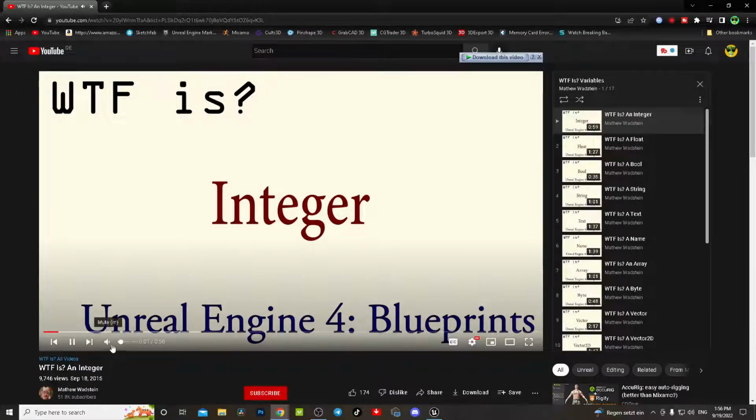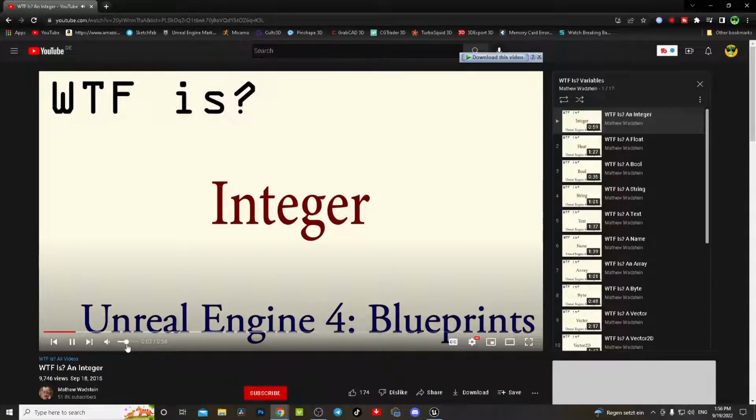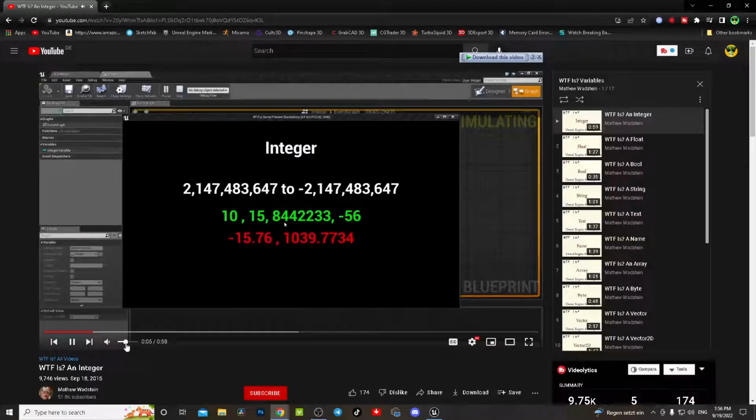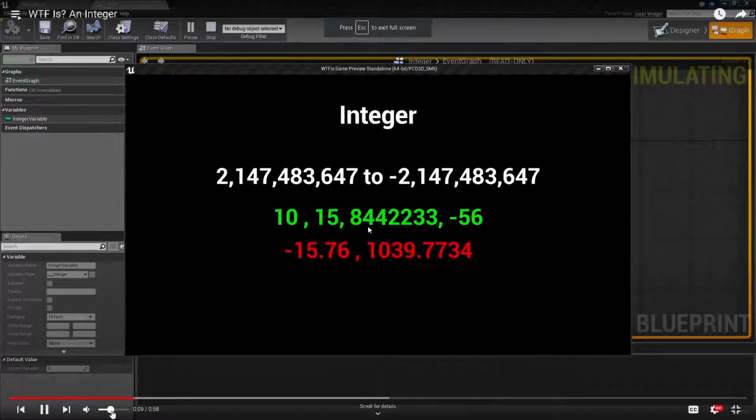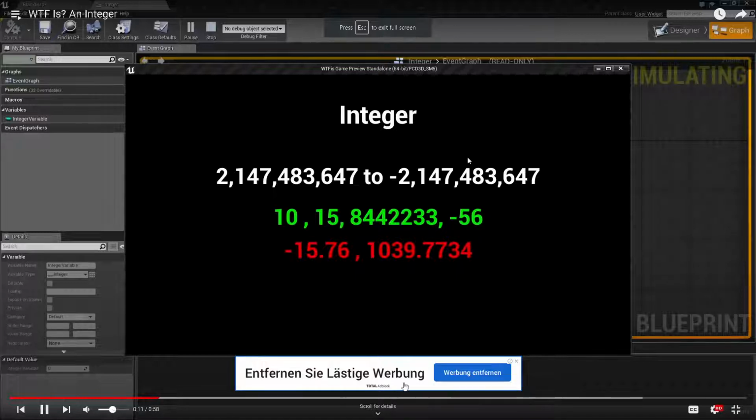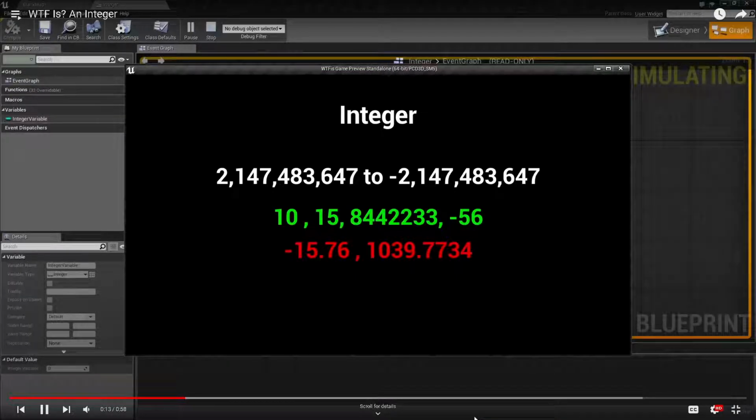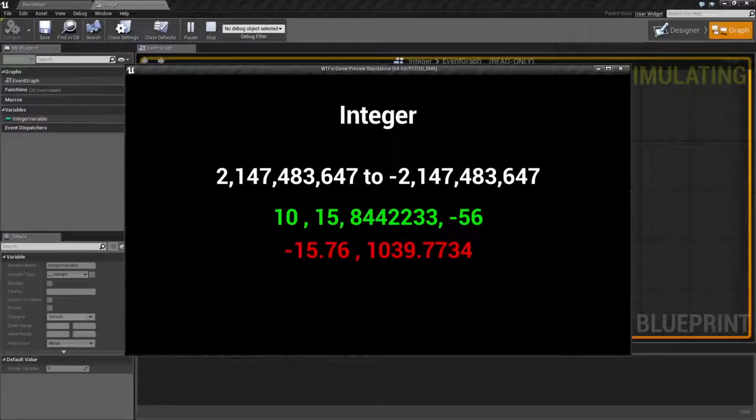Welcome to the video for what is an integer. Integer data are numbers without decimals and may be negative or positive. They can hold a value of plus or minus a little over 2 billion, as you can see from the top line. The green line shows us examples of valid integer data. The red line shows us examples of invalid integer data. Due to the decimal points, these are not valid.